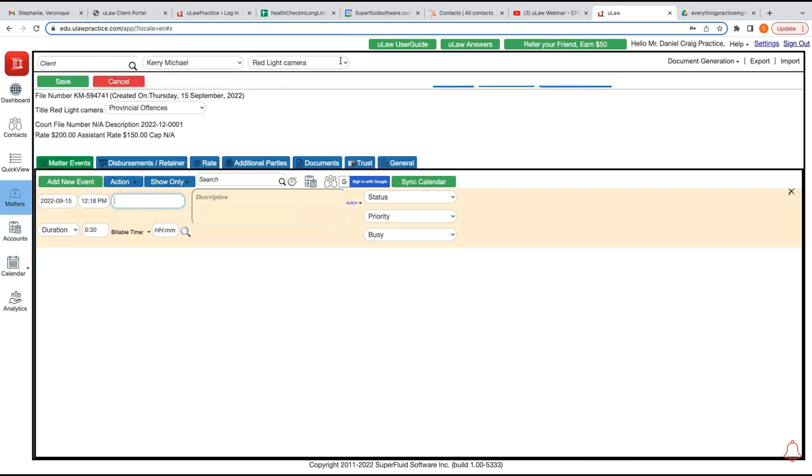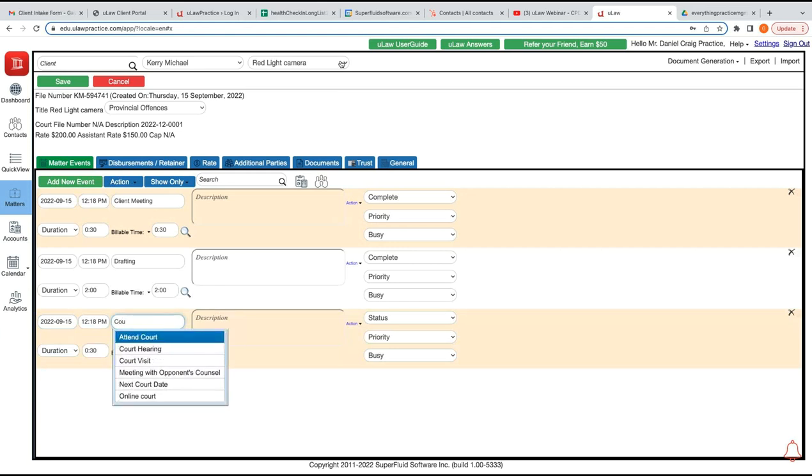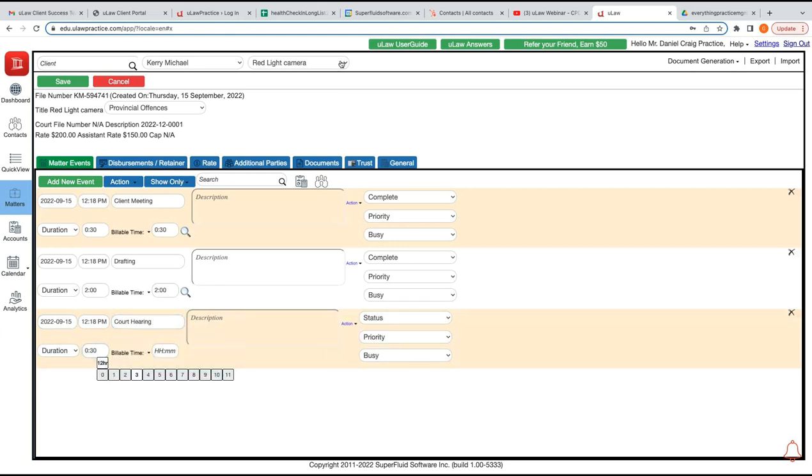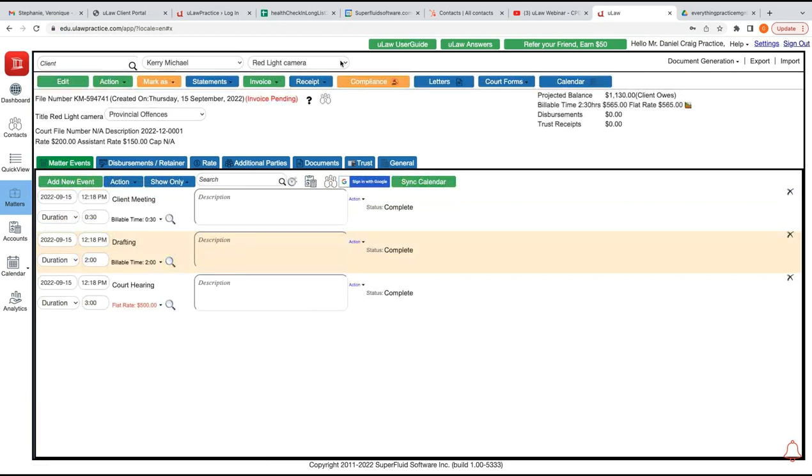So to start with, let's say you had a client meeting, and it took you about 30 minutes, that is autofill billable. Then you had some drafting to do, so you're recording it, maybe it took about 2 hours, and you record the same time. Then the next event, you had a court hearing for this client, and it took you about 3 hours, but you decided to do flat rate billing for them. So here you're charging your client a $500 bill for just that event. This is how your recording of dockets takes place.